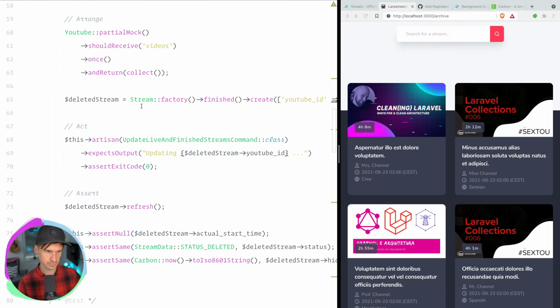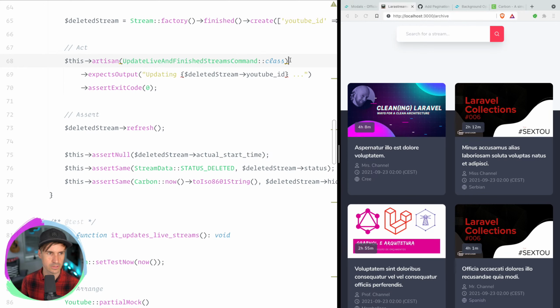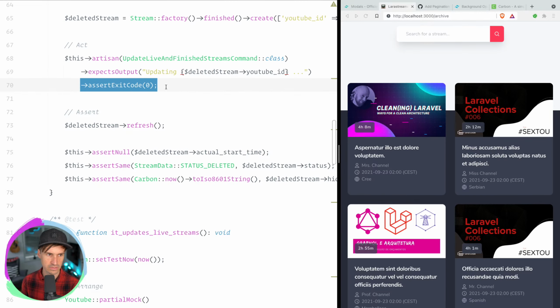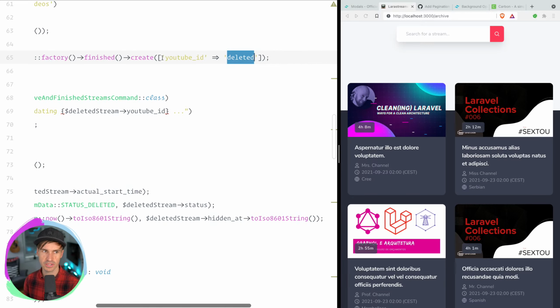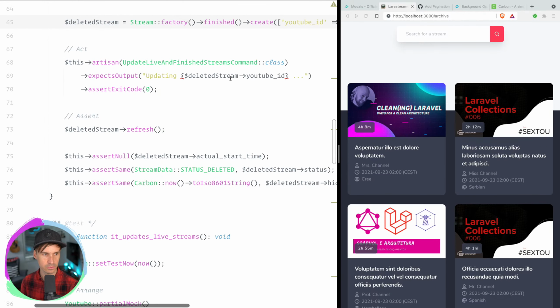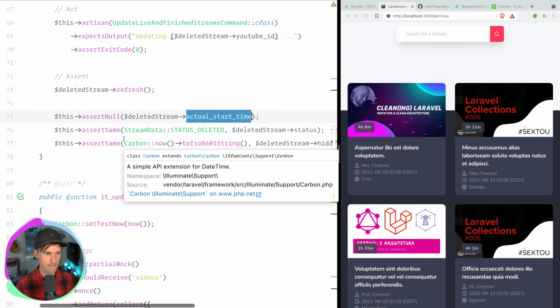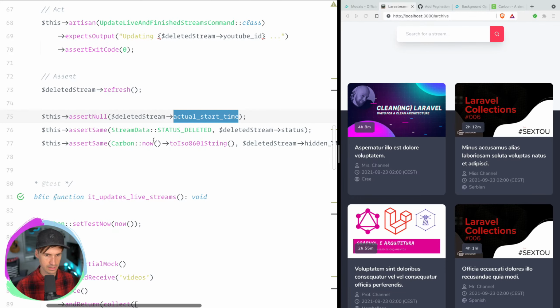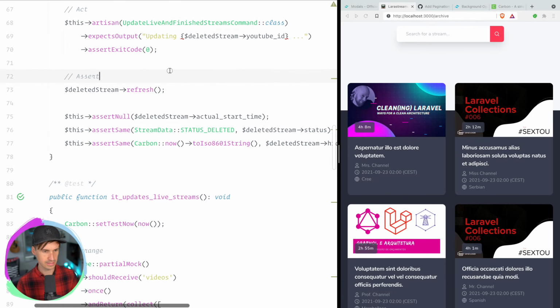So we have a stream which is finished. Then we run our artisan command to update live and finished streams. We expect an output of updating and exit code 0. Okay, here we are checking for a specific YouTube ID which does not exist anymore. And then we assert that the deleted stream's actual start time is null because it was never started. Assert same status deleted and hidden at. Yeah, so we have a hidden at field so that we know when something was deleted.